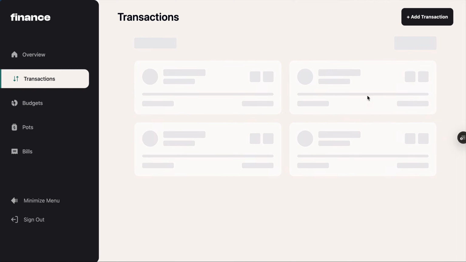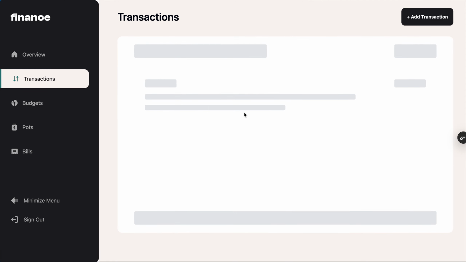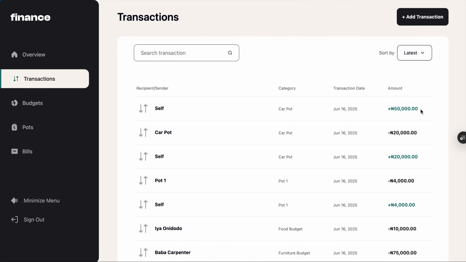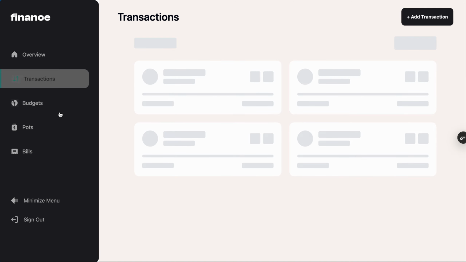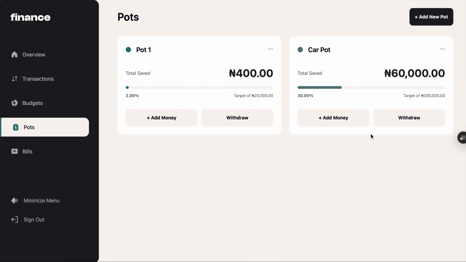Now if I go back to my transactions, I will see that it is registered right there. 50k for my car pot from self, right? So that is cool right there. So that's how you register for budgets. You come here and register it by yourself. For pots, it can register automatically from here.